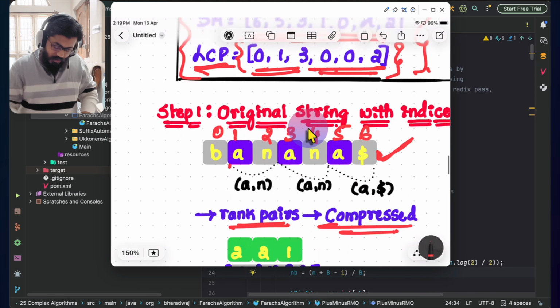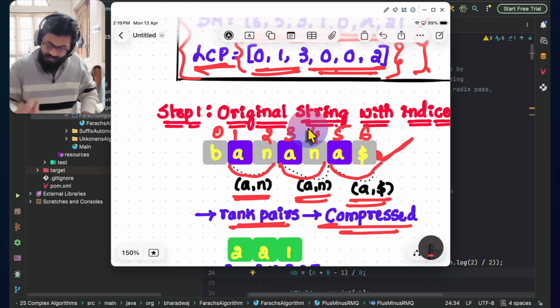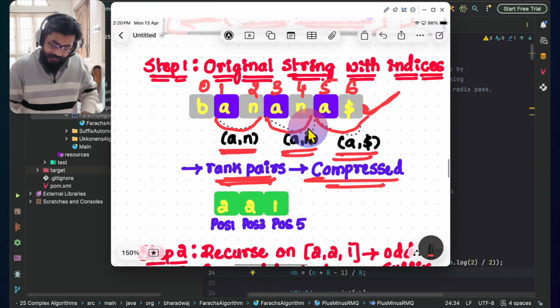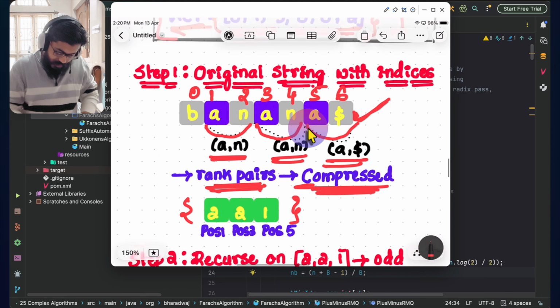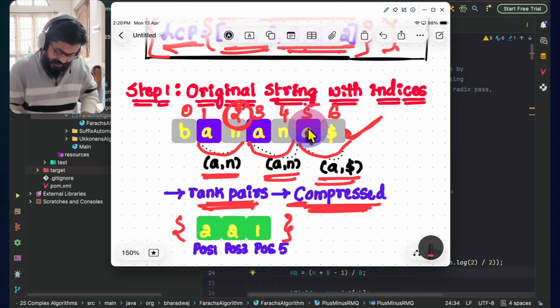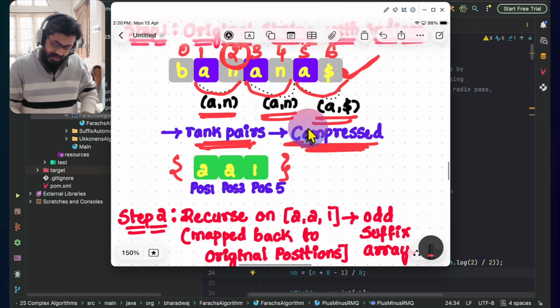Odd position 1 gives 1, 2, then the next odd position is 3, giving 3, 4, and the next odd position 5 gives 5, 6. So we have got AN, AN as well as A dollar. So this is fine. Next we have to rank the pairs. The compressed one becomes 2, 2 as well as 1, right? So this is fine, I believe.